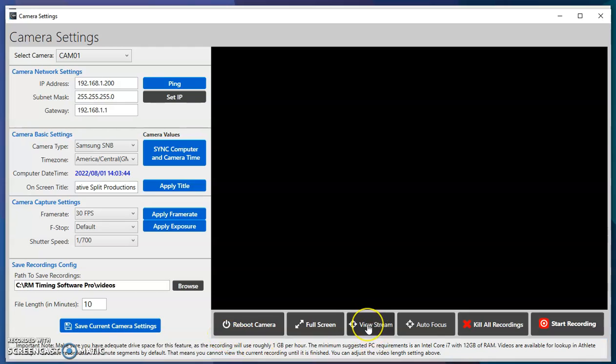To view the stream, once you have the camera hooked up, you just click this button here and you'll be able to see the view out of the camera right here. This button here will do an autofocus, so if the camera is out of focus whenever you first turn it on, you can hit autofocus and it should focus everything, get it all done.